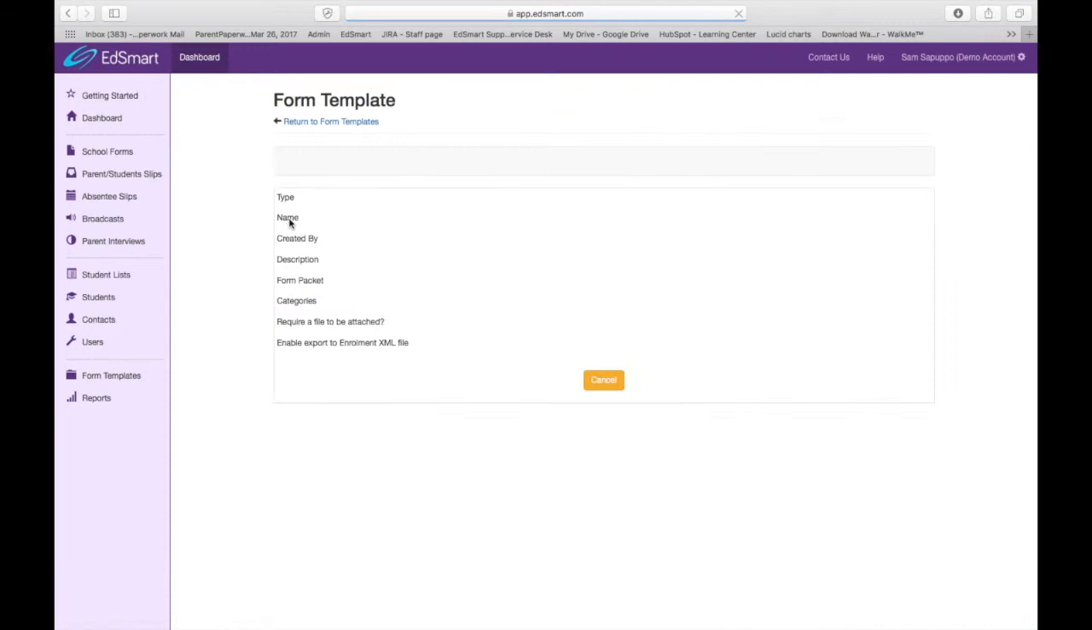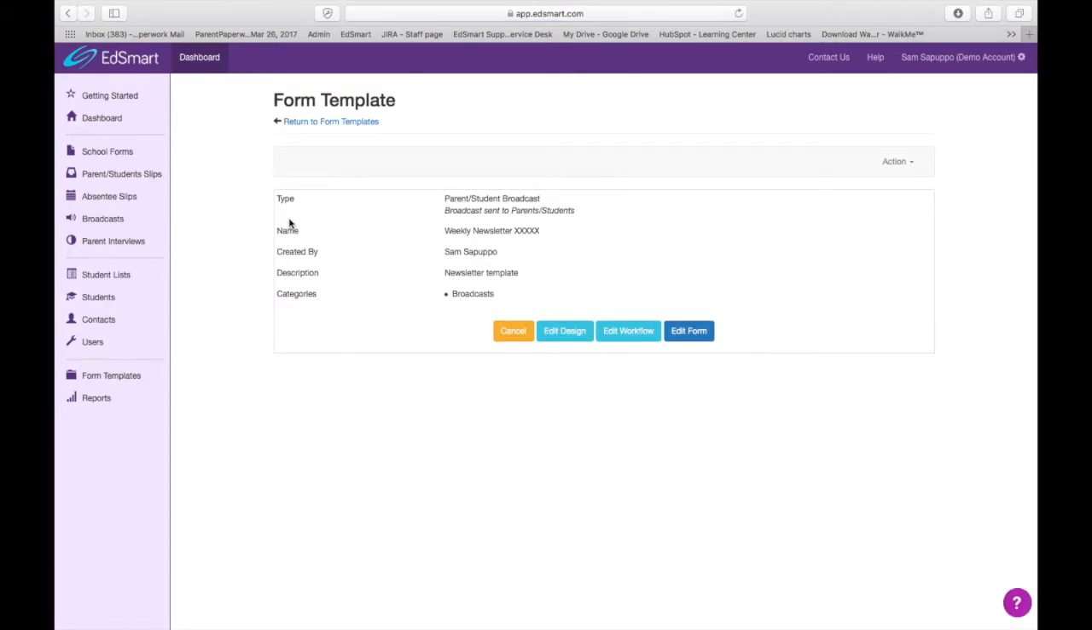Let's go to the next part, and that is the workflow. Creating a workflow that reflects your approval processes in the school.